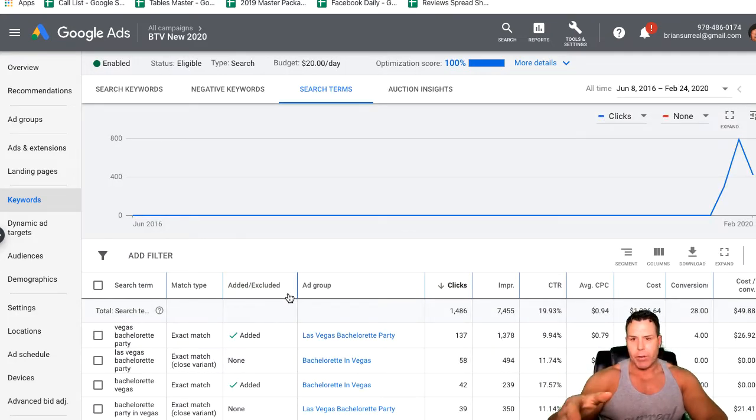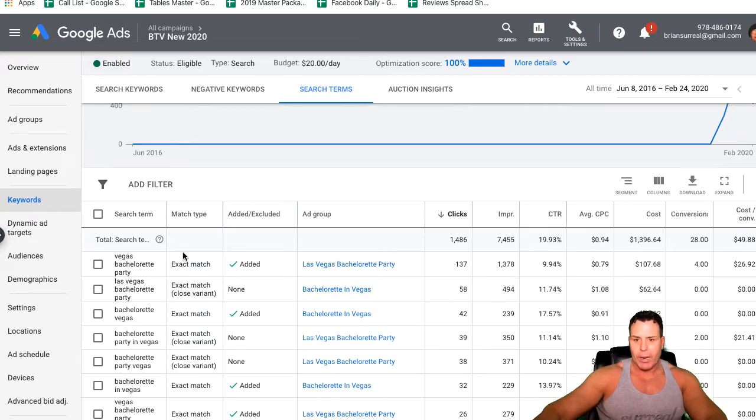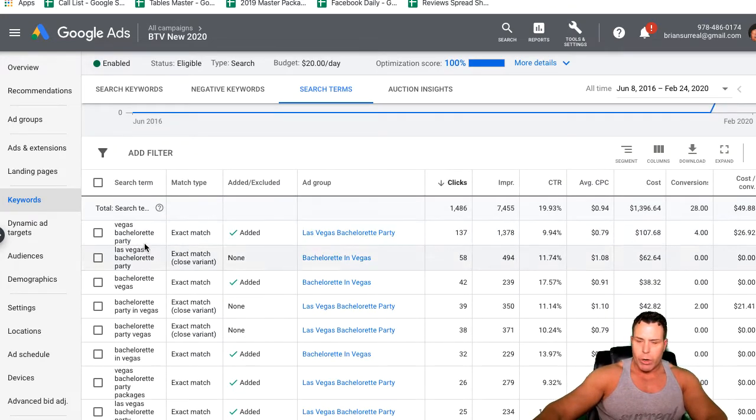Then I'm going to pause the video, and I'll come back and show you a couple things, because I've got to go through 500 keywords here. It's going to take a minute, and it's pretty much the same thing. So I'll go through the first page of 100 here, and what we're looking at is the search terms.